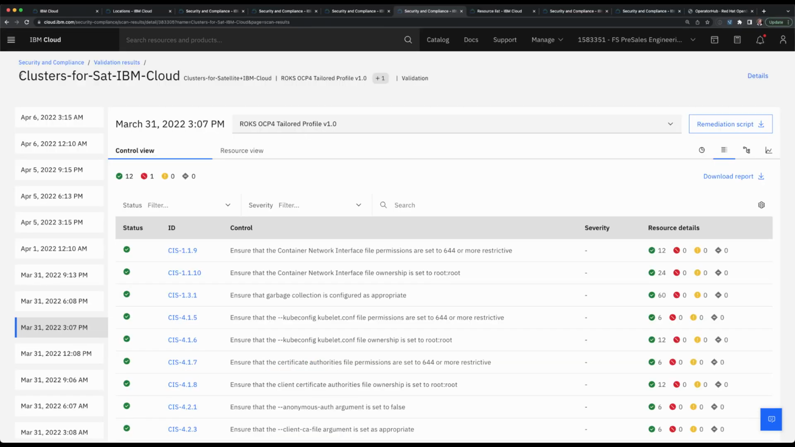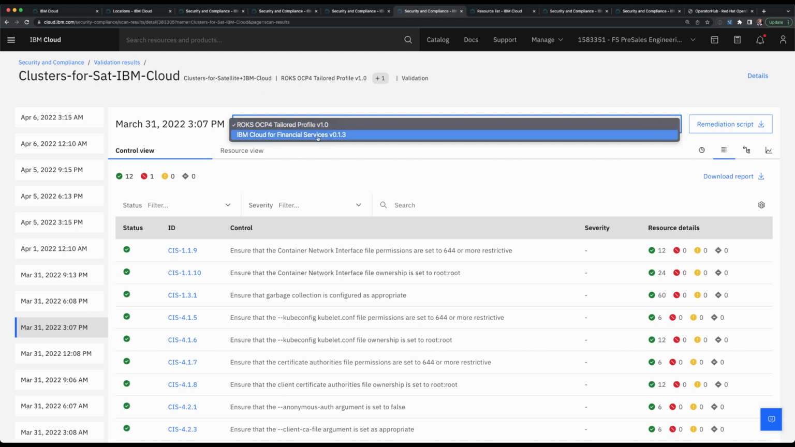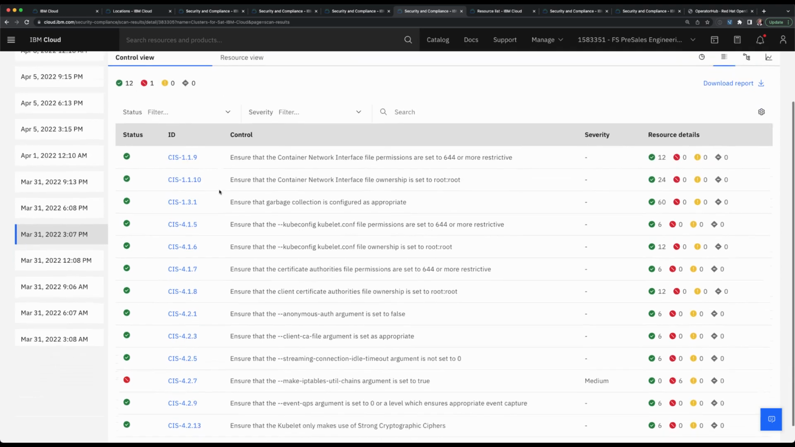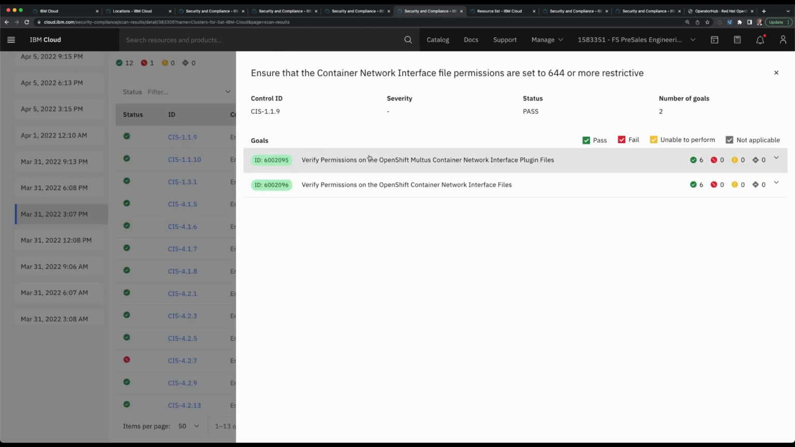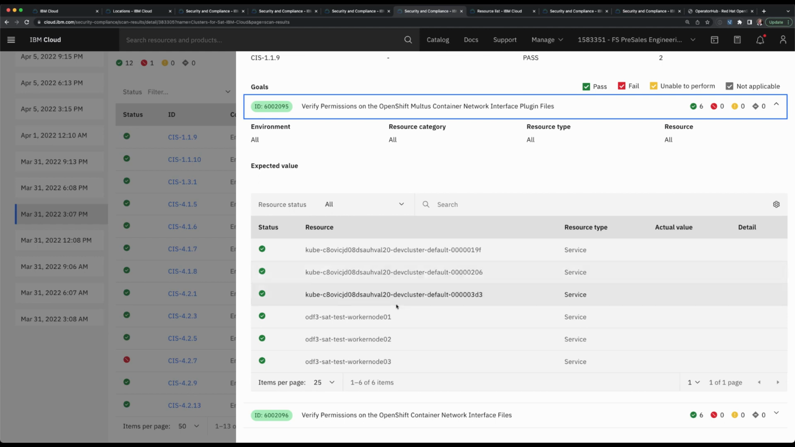What I actually want to do is also go to the OpenShift compliance operator. What we've done is we've integrated the operator into Security and Compliance, and there is a second profile. So you saw I was looking at the financial services one. Now I'm going to look at the OpenShift operator one, and it has added all kinds of additional controls. If I click in here to make sure my file permissions are set, I can select it, say verify permissions, and for all the worker nodes across my Satellite environments, they are valid, which is great.